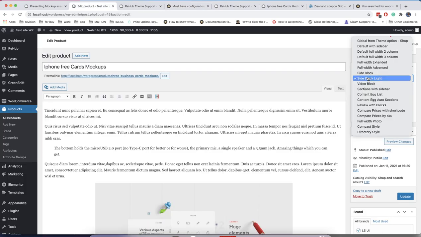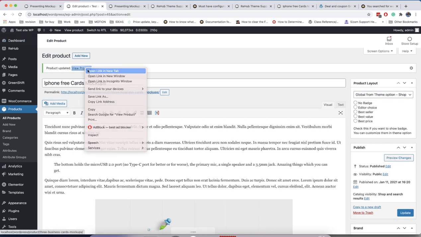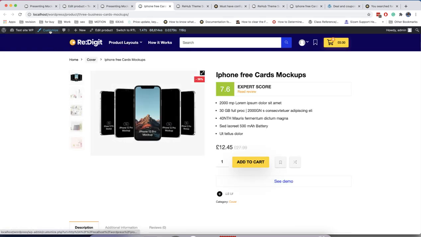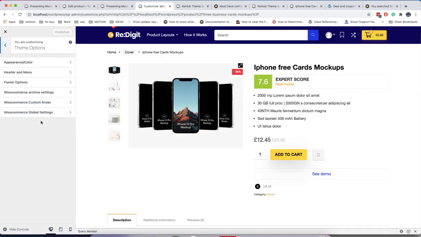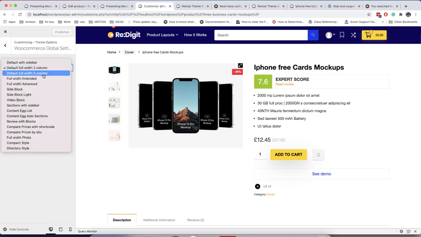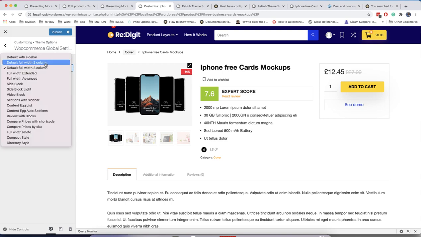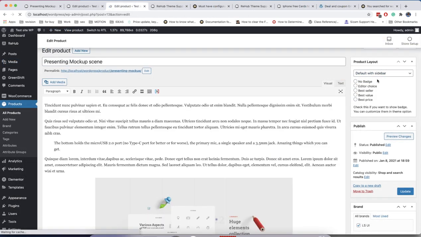Let's get back to our product. You can select product layout for each product separately, or enable global product layout from theme options. It will be visible on all products as your main layout. Inner option has priority over global, so, if you want, you can choose separate product layout for each product. Or leave it as default on product pages, so, global layout will be used.